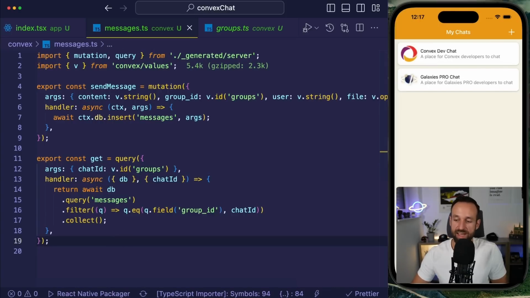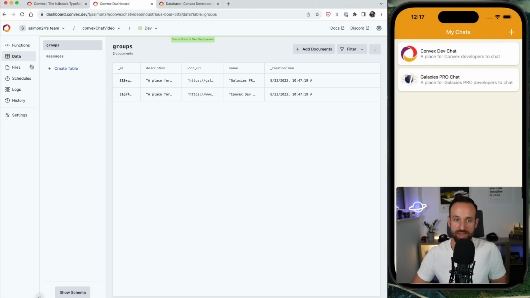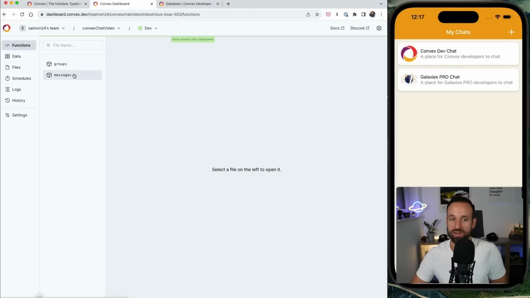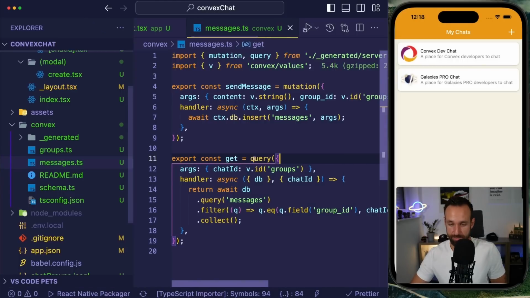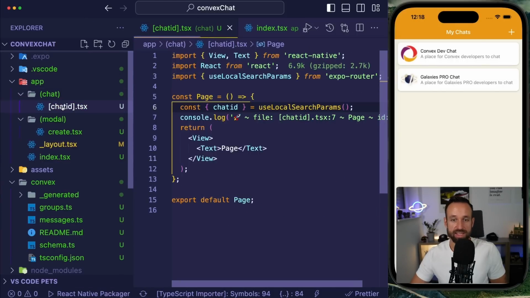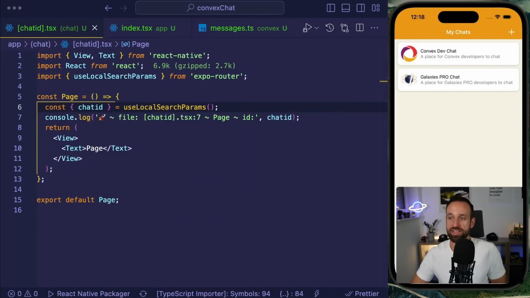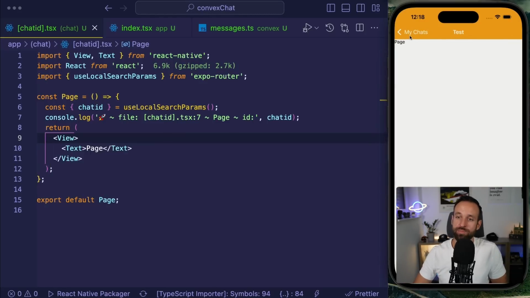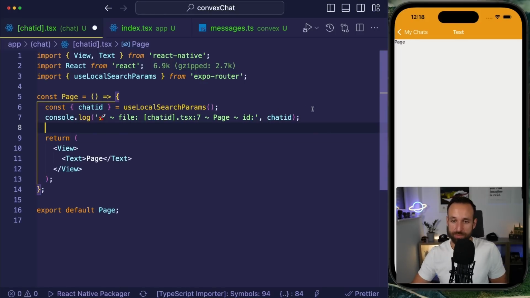So boom, once again, we can now go back to Convex. See, the messages table does exist basically. Also, the messages functions do exist. So we got that in place as well. So let's head over to the chat page. On that chat page, what we need to do is load the information for the group, so then we can put that in the header. We're gonna load the user information, and then we need to connect this to an actual chat view.